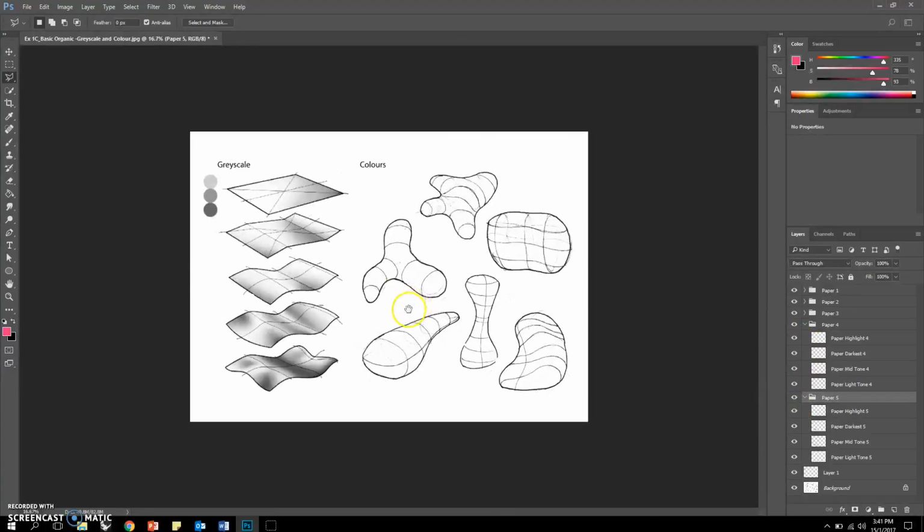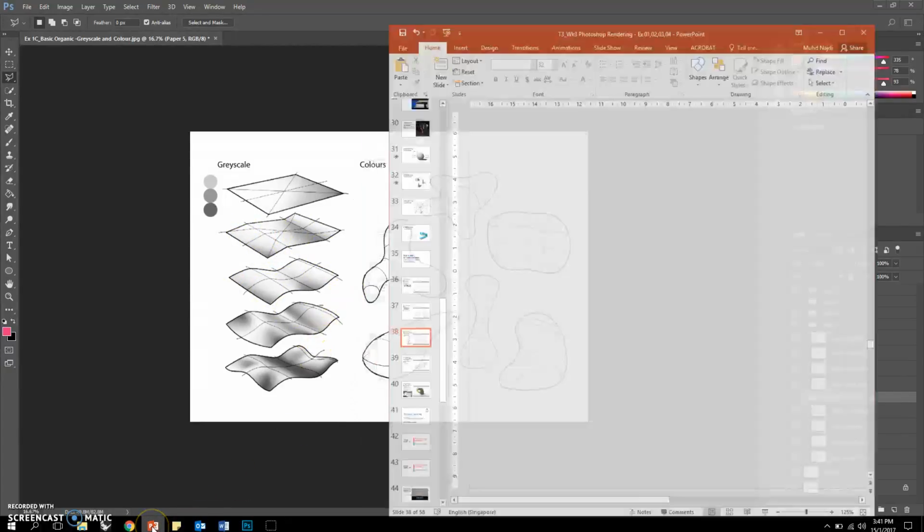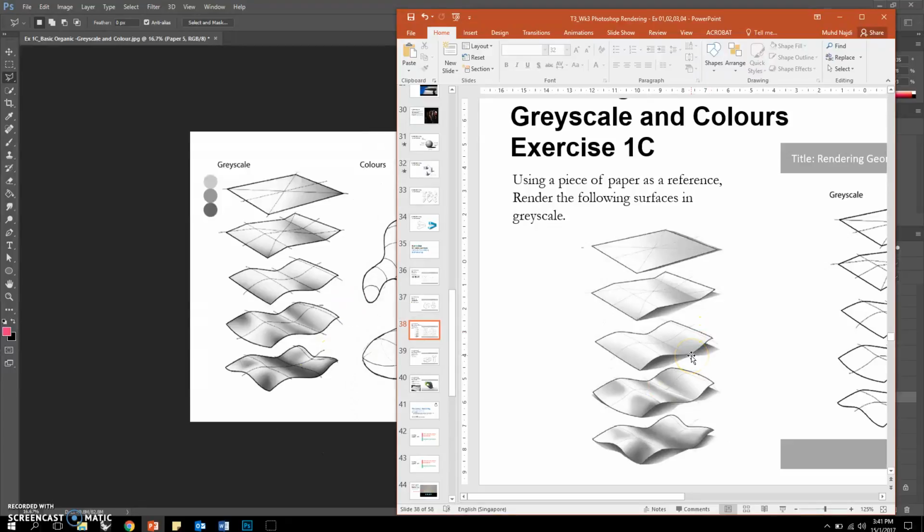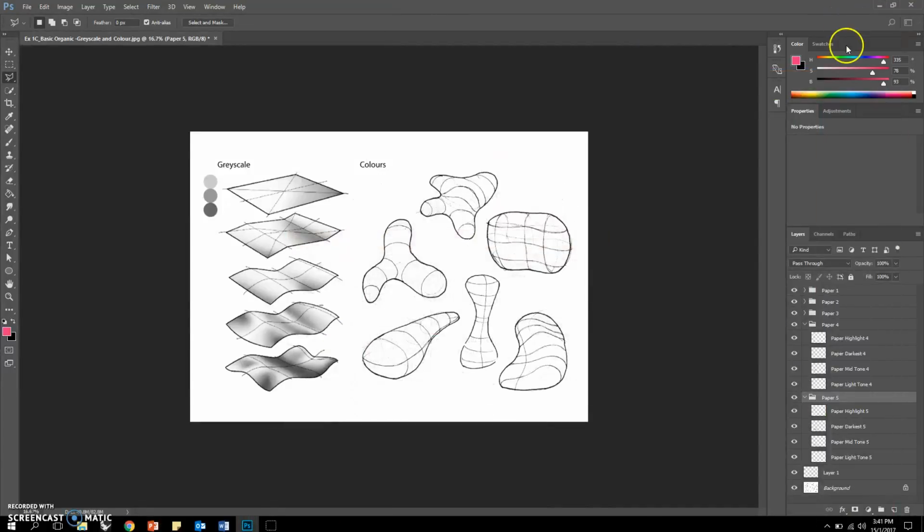Okay, try to get as close. You don't have to get accurate rendering, but as close as possible will do. It's just to communicate the form. It's not about rendering it accurately, making it look realistic. So try that.